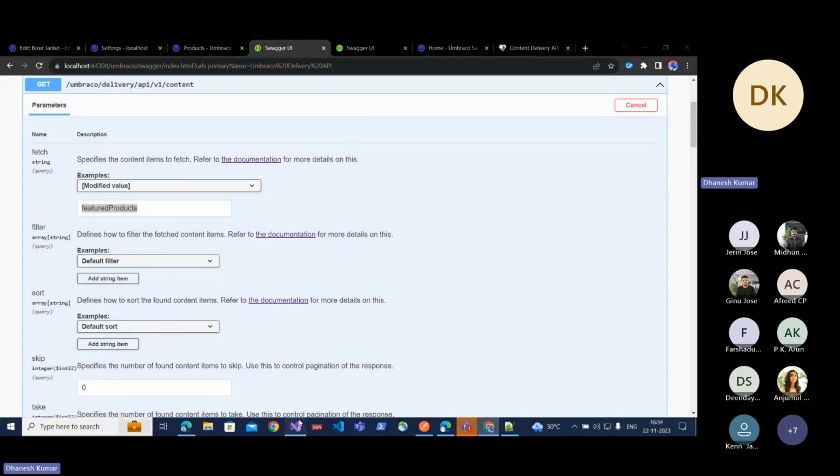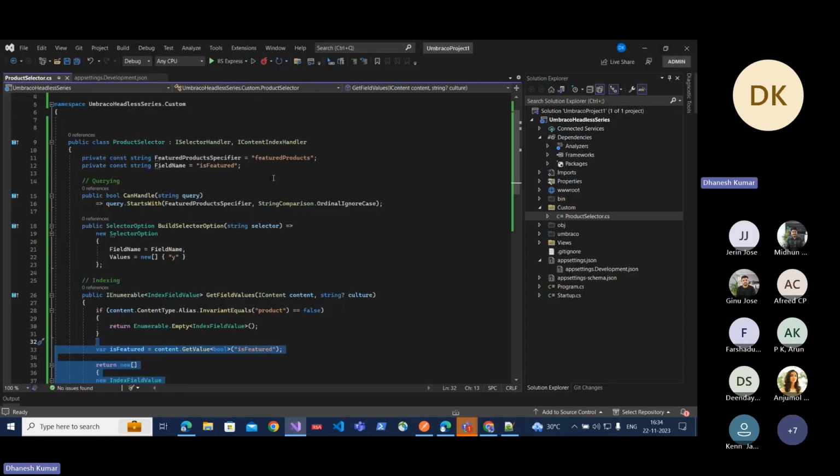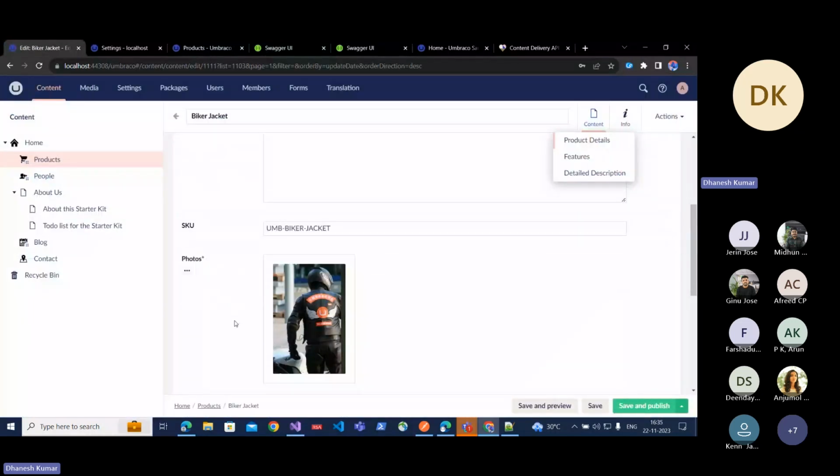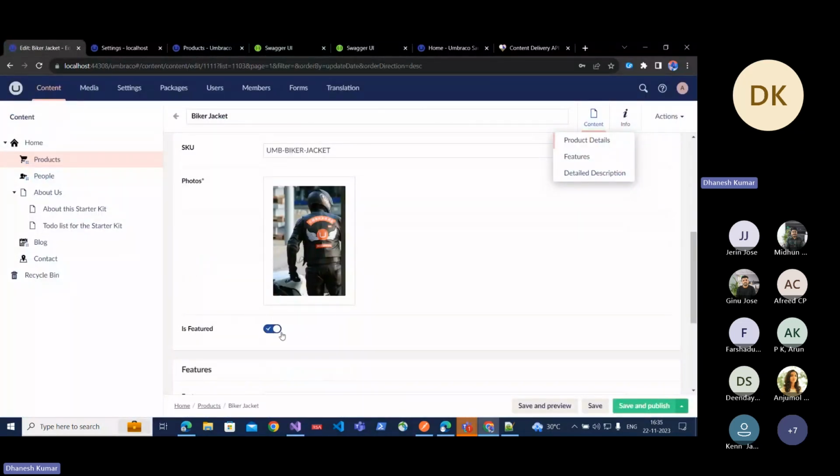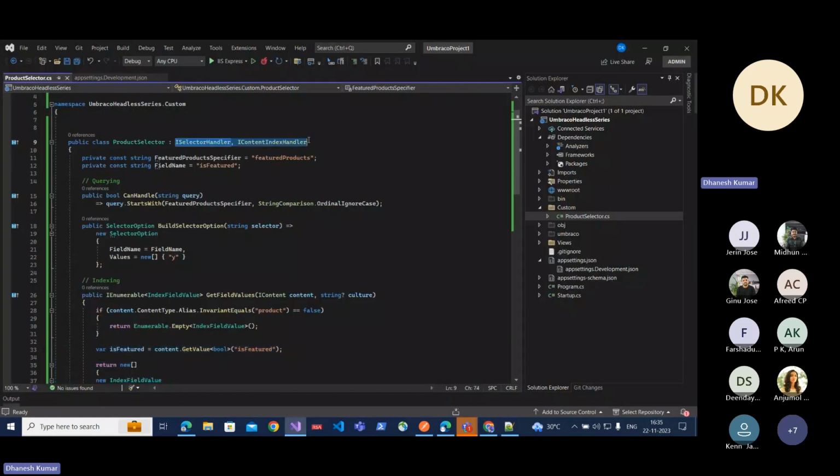Once again, I will explain that. What we are trying to achieve is creating a new property called isFeatured. This is a bool value, true or false. Whether this property is enabled for any of the products, then that needs to be exposed via the API. By default, there is no such option, so we are trying to achieve that for our business requirement. For that, we need to create a custom class and implement two interfaces: one is IContentIndexHandler, and another one is ISelectorHandler.